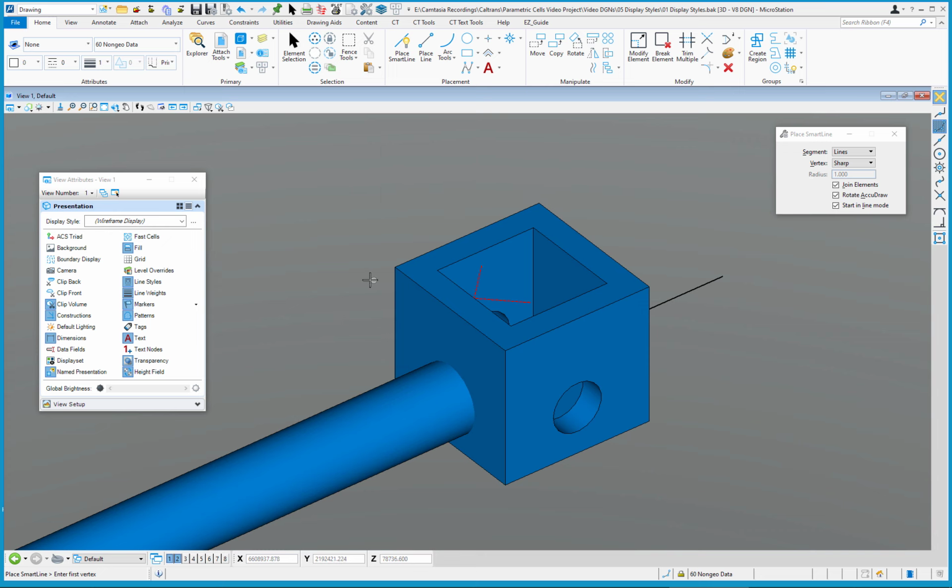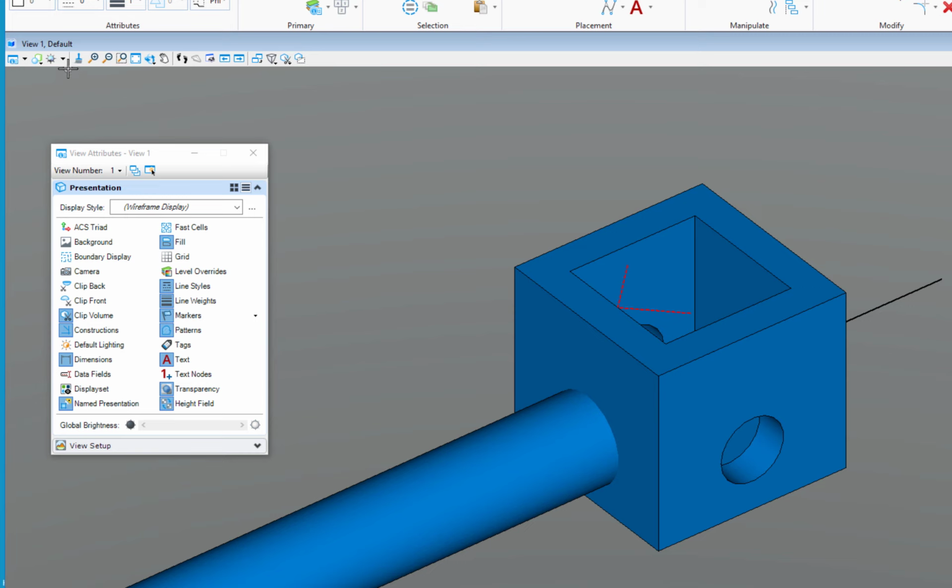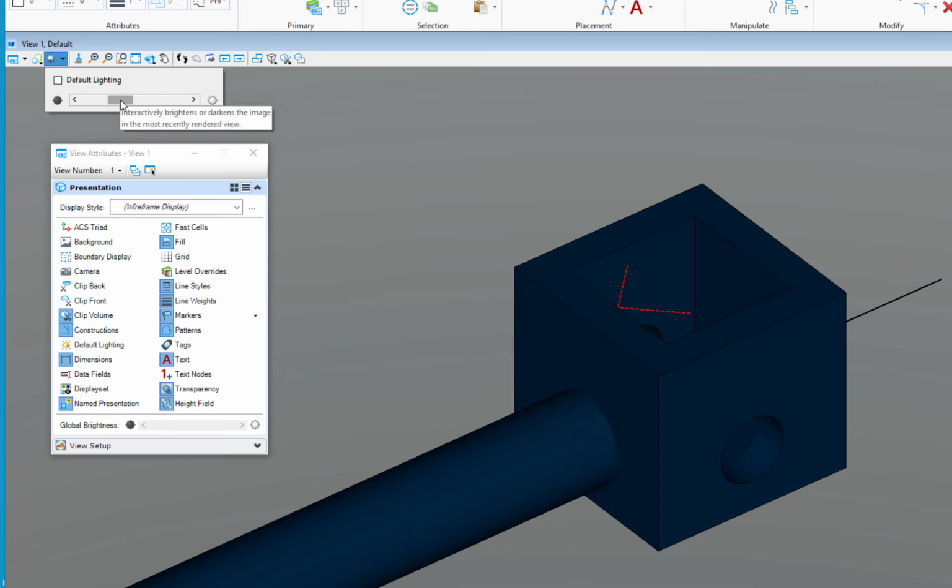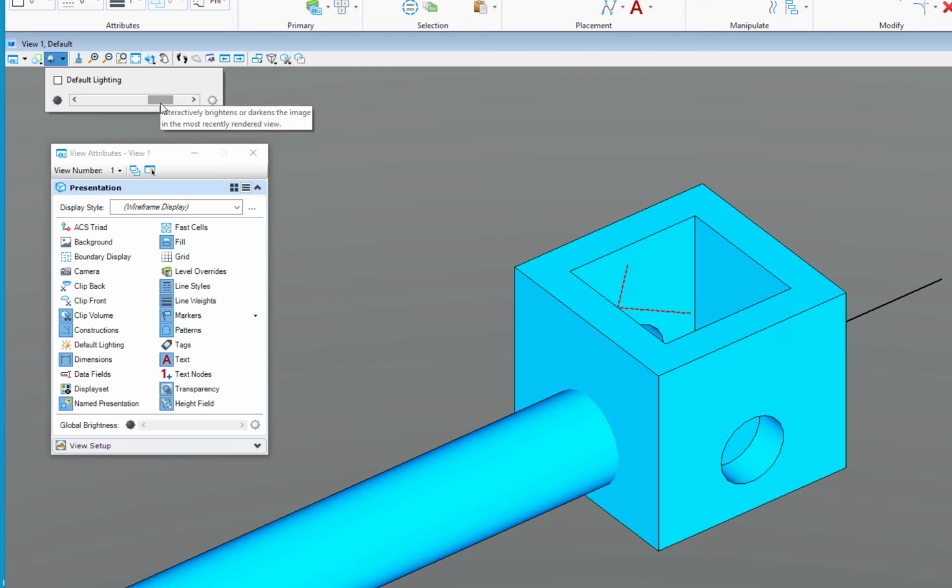Sometimes the lighting for your model may be too dark or too light. And how we can adjust this is on our view border at the top left. Third icon is Adjust View Brightness. If I click on that, I've got an option here where I can slide this bar to lighten or darken it. So if I slide it to the left, you can see it becomes much darker. And if I slide it to the right, you can see it becomes much lighter.